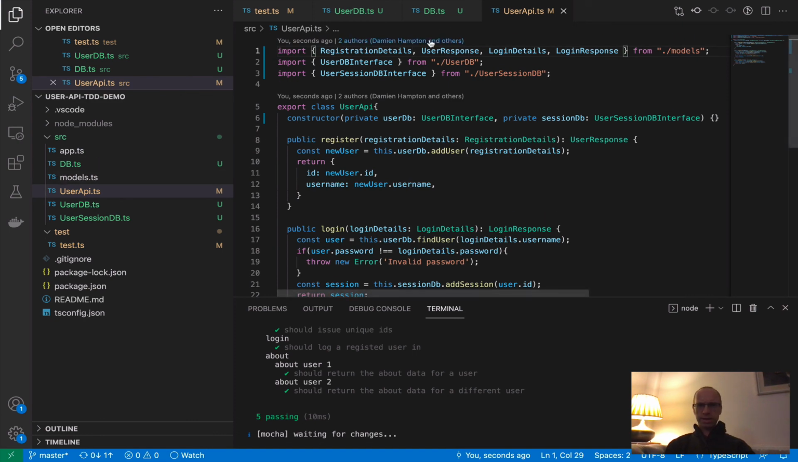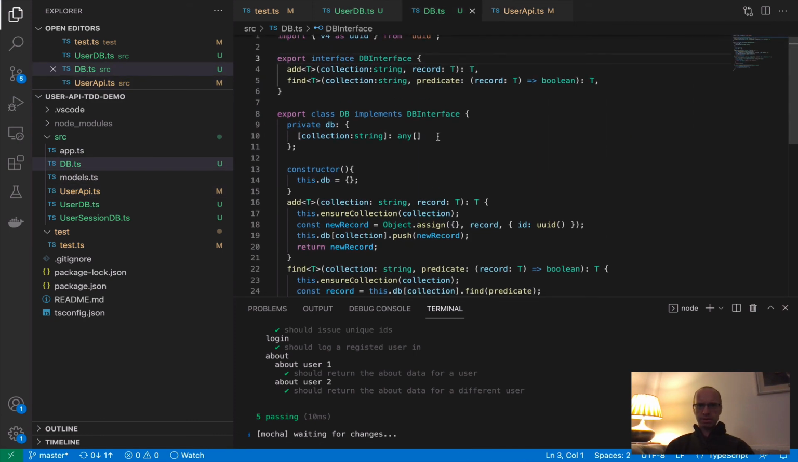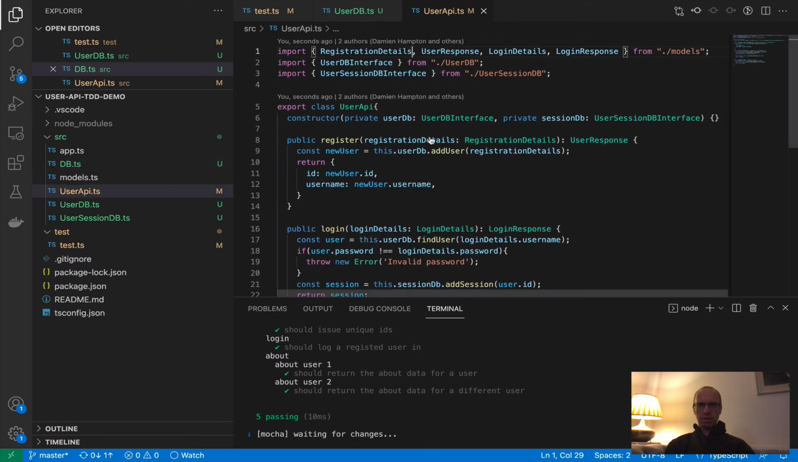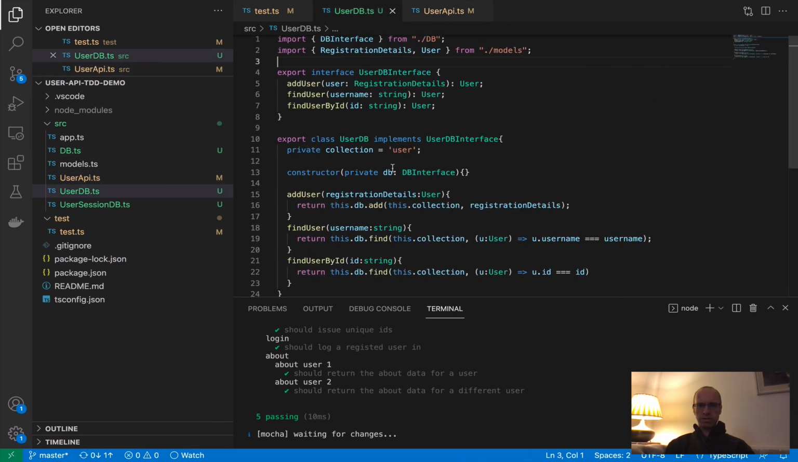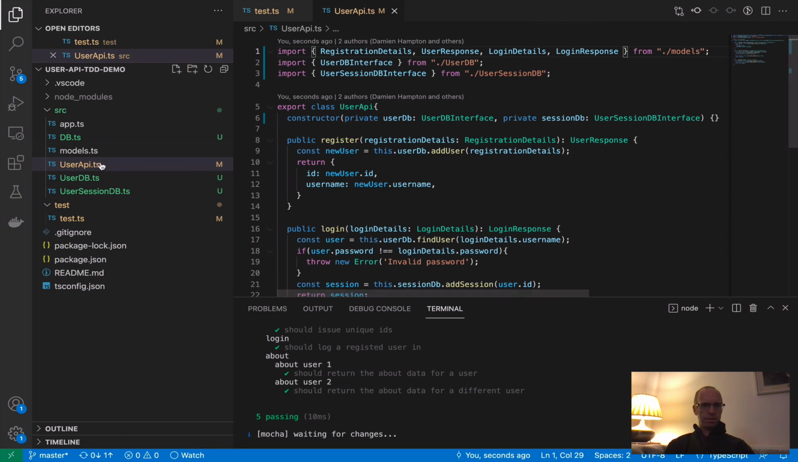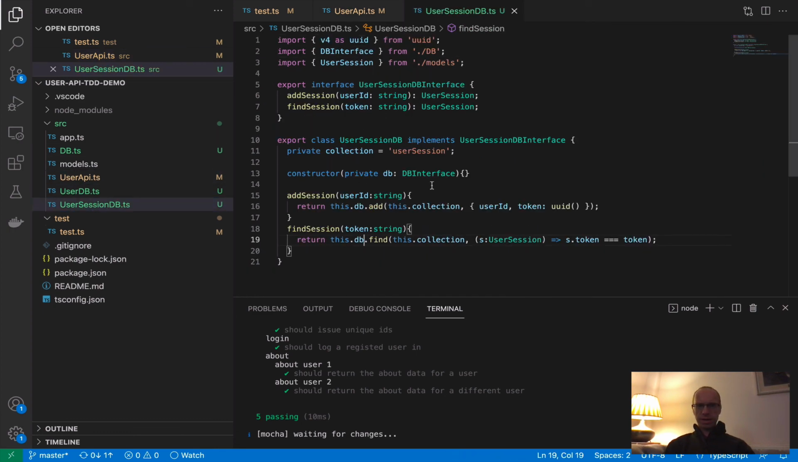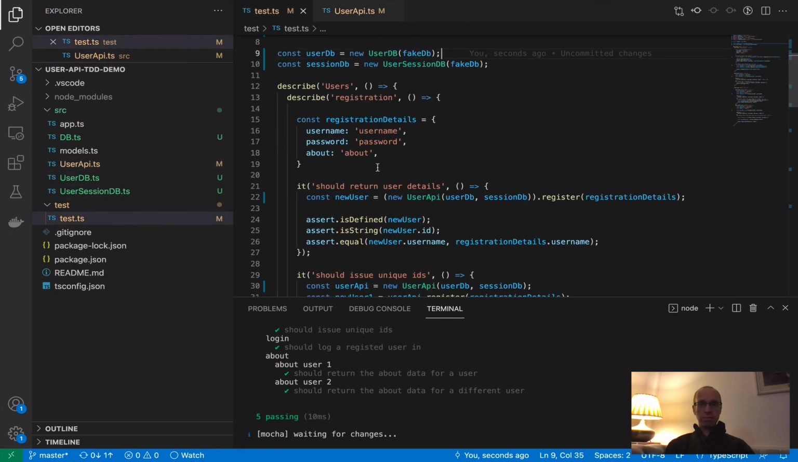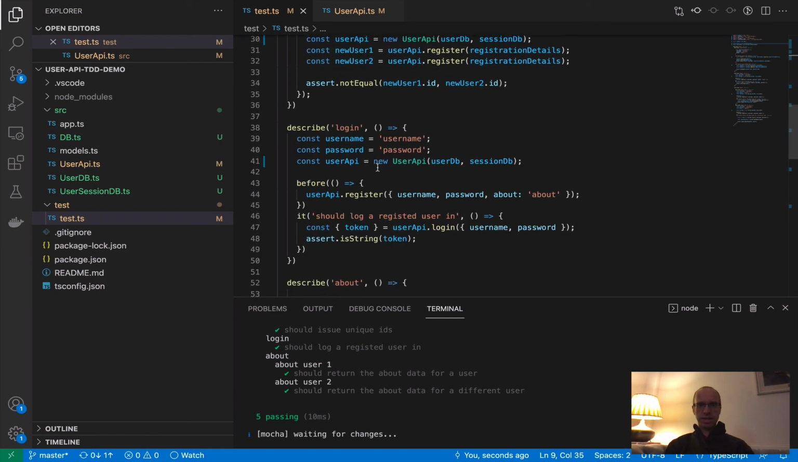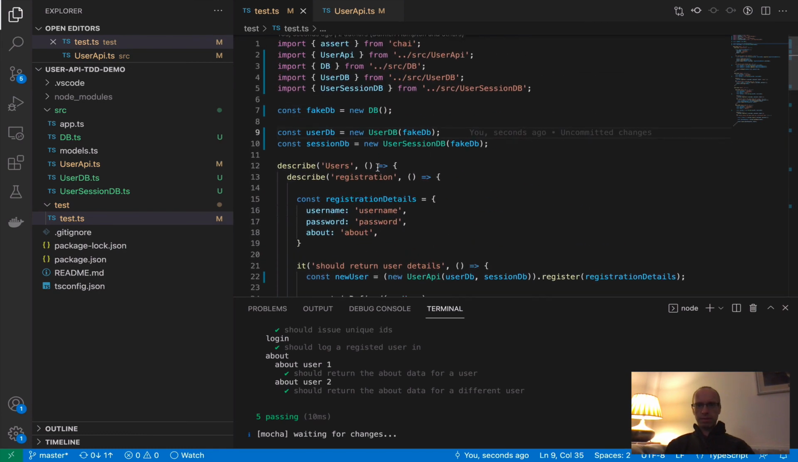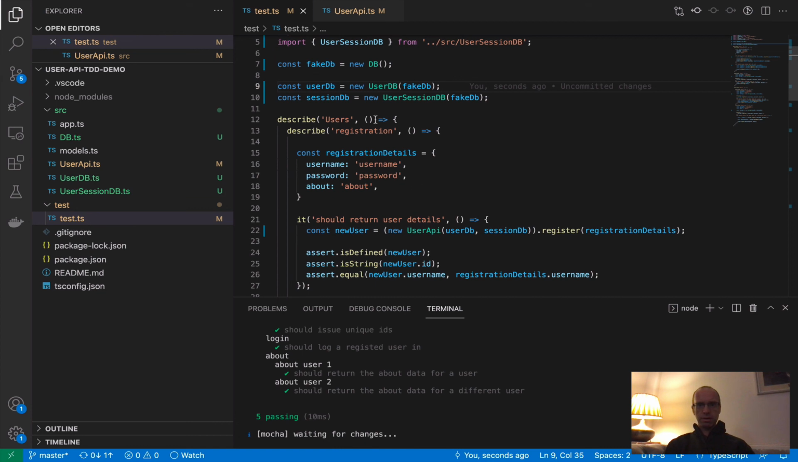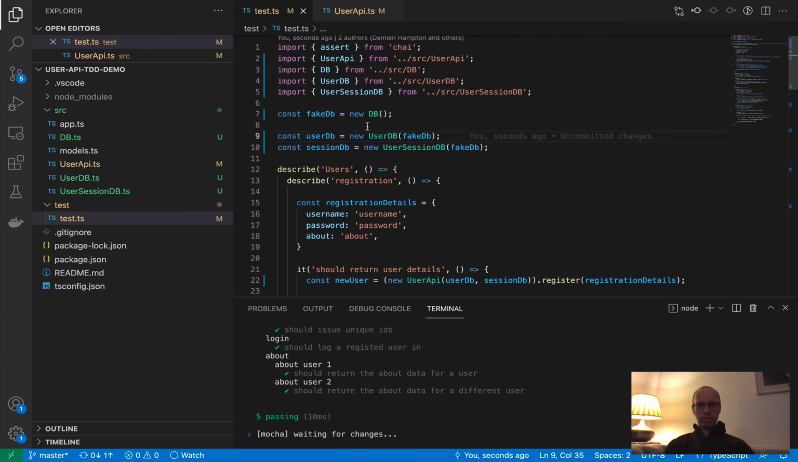We've now got 3 new classes. We've got a DB class, which defines our DB interface. We've got a user DB, which defines a real user DB. We've got a user session DB there. We've not modified the tests. The tests haven't changed, so they're still as they were, which is good. All we've done is modify the code that's around the test, and we've now brought more code under test, which is good.